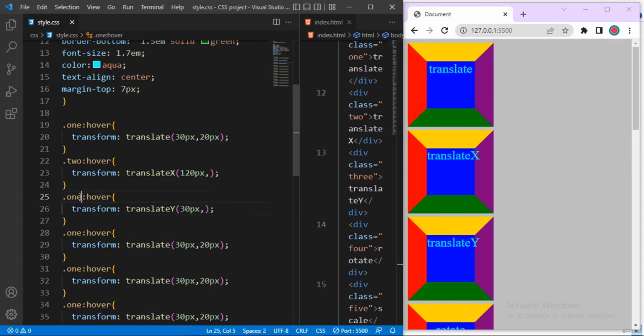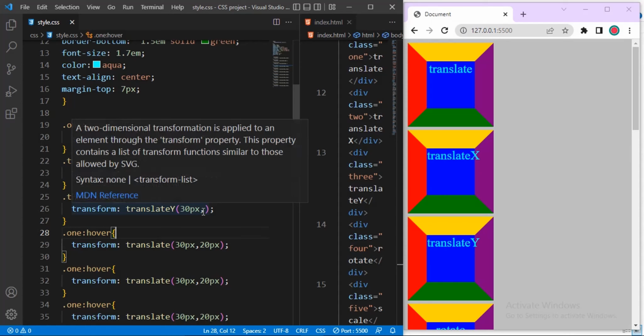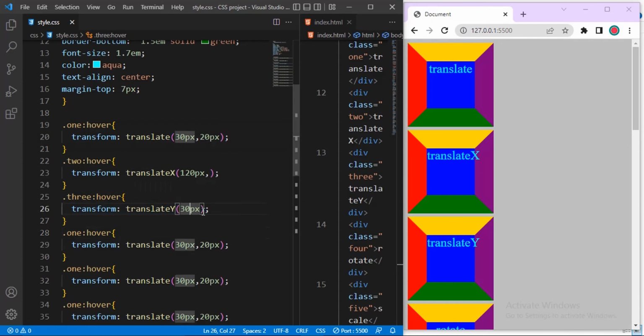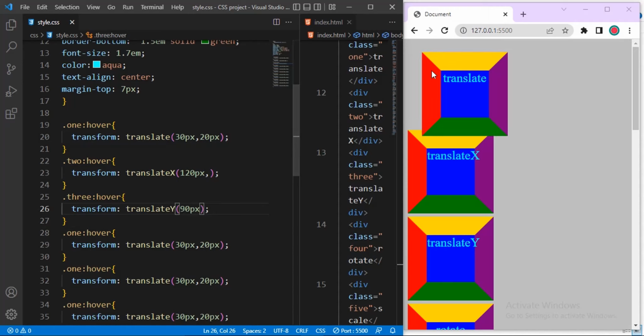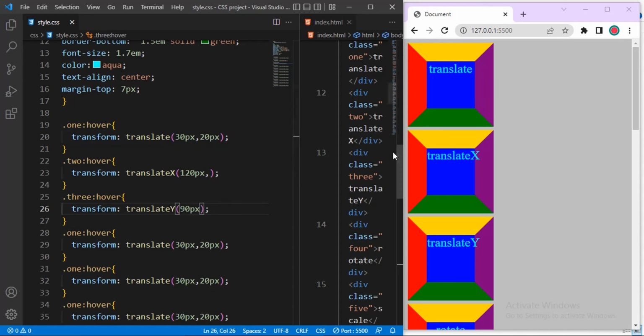Then I will come to the class name and change it to 3. Now let me remove this comment, then make this one 90 pixels. Then the next one is hover, which is the one that's not hover, rotate. Let me check our class name and see. 3, 4, yeah, it is rotate.